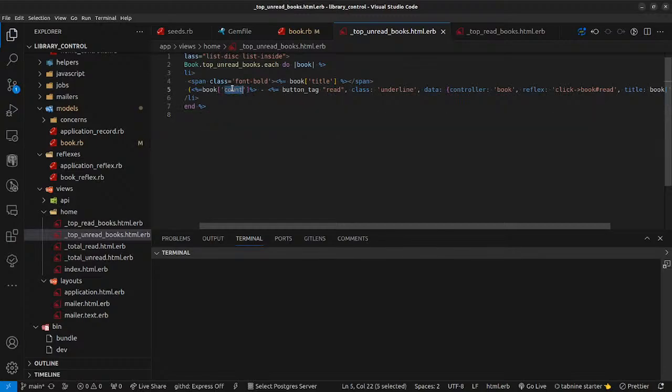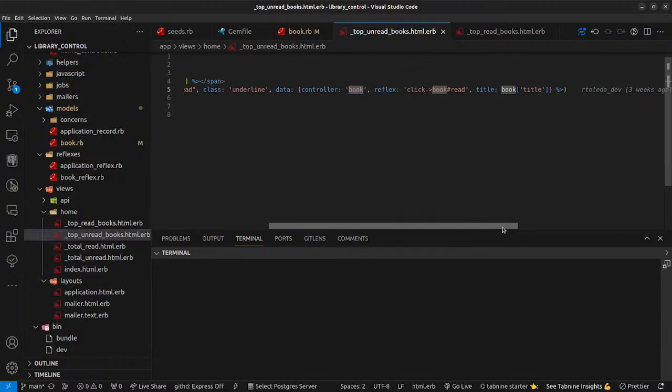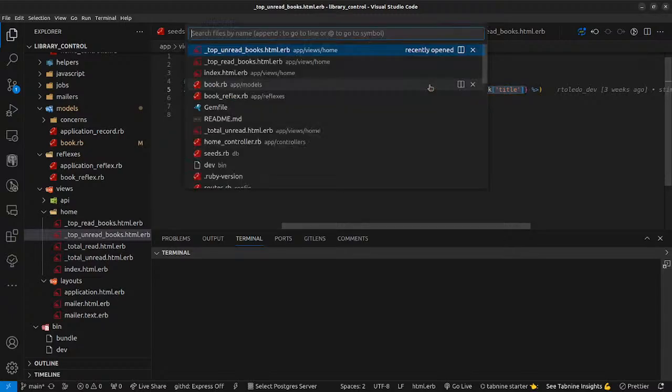Let's try to understand. Here we have the book count, the button tag, read. The controller is the book. The reflex that I want is like I am calling the event click, but the reflex class is the book. Okay, and the method is read, and I am passing this parameter like a book.